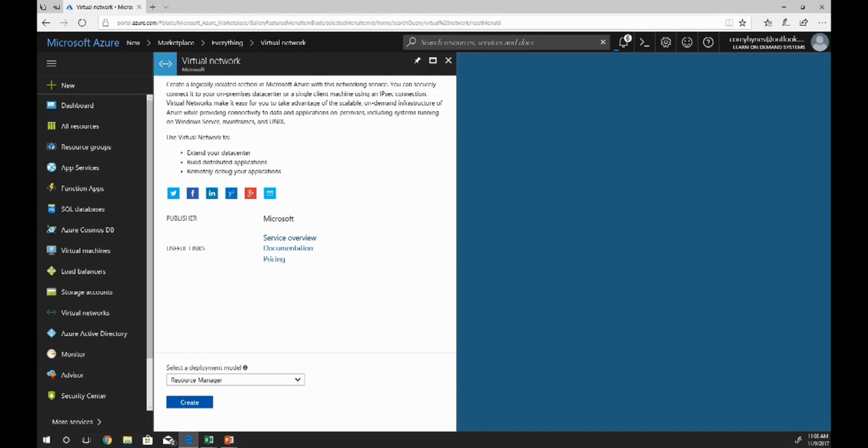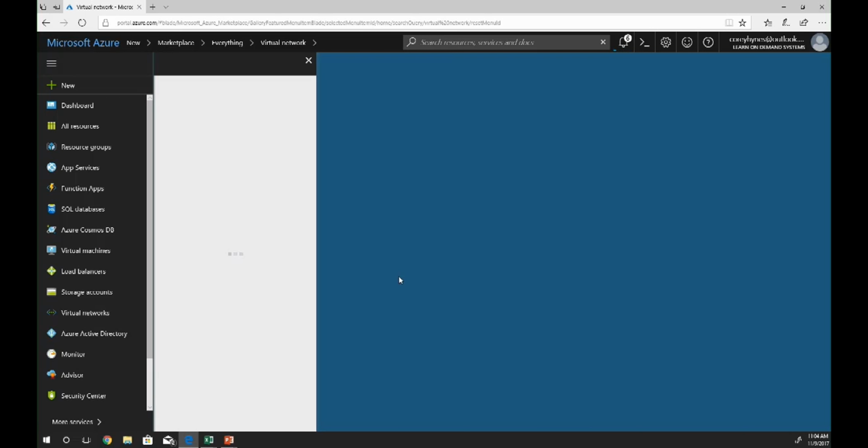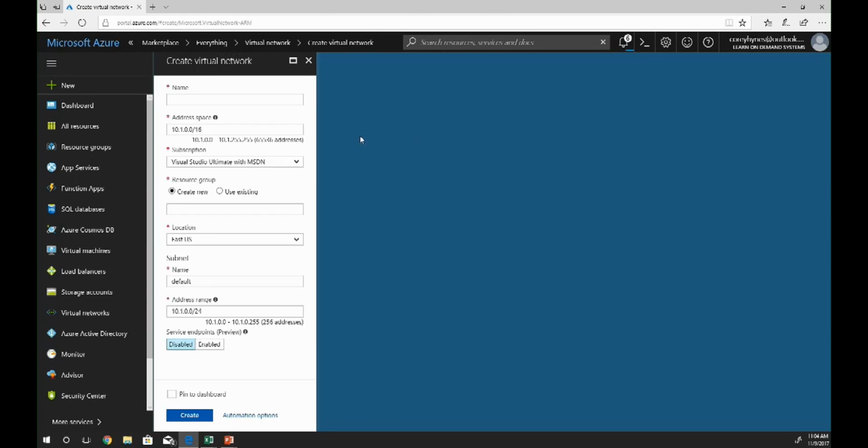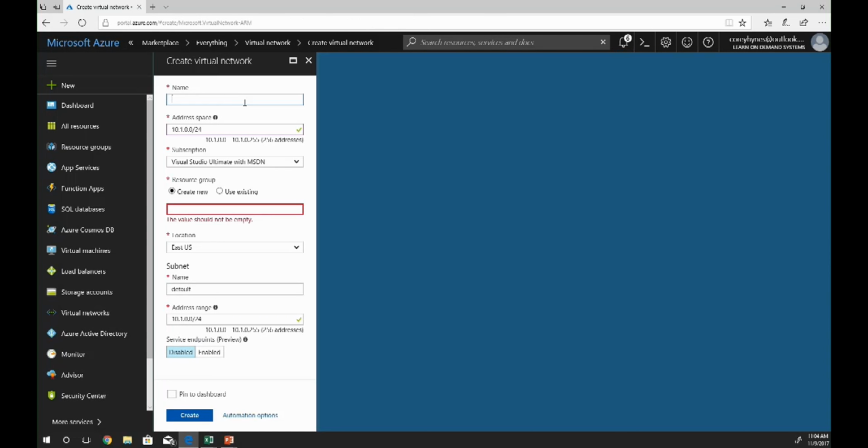So here I am in the Azure Marketplace, and I've searched for virtual network, and I've just gone ahead and clicked Create Virtual Network. And so you'll see that this is a very simple process. It only takes a couple of seconds. And I'm going to specify things like the name of the VNet. So this is maybe my US East VNet 1. The address space I'm going to use. And so I'm going to create a fairly large address space for this one.